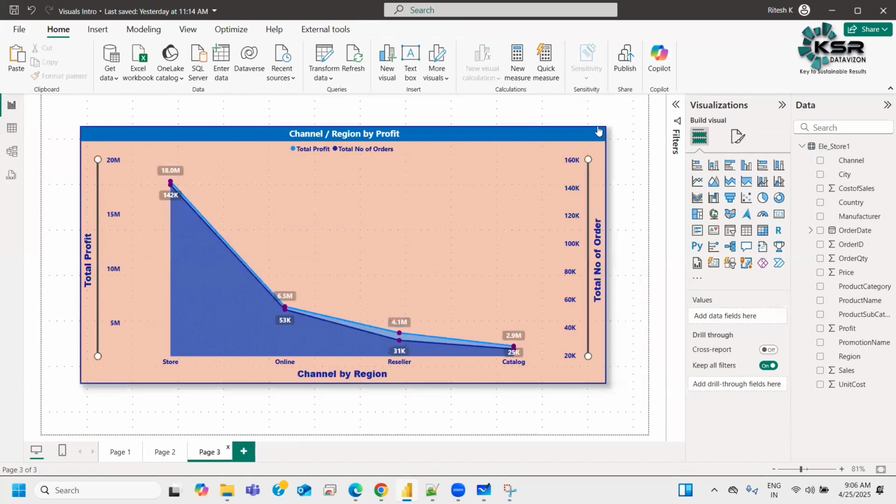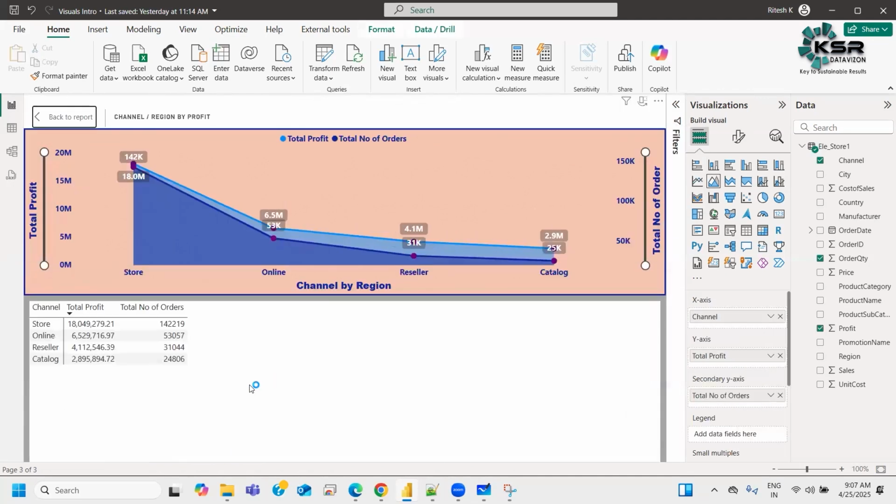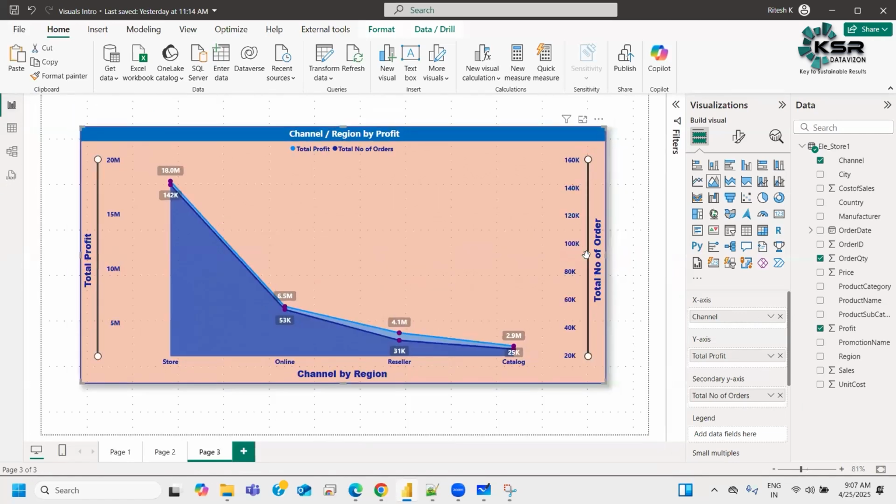I'll go back here and go to the more options. Show as a table. Whatever data you have dragged and dropped to this visual, you can get that information as if it's a small table. See, a table would be created. This table is not created, this is just a view. This is just a focus view of the table. Store is having this much profit and these many number of orders. Online is having this much profit and these many number of orders. So to get some additional insights, this table view is available. And if you click back to the report, the table is gone. It is just for viewing purposes. It is not stored, it is not saved. So you have that option, show as a table.